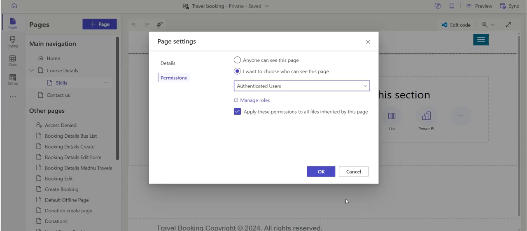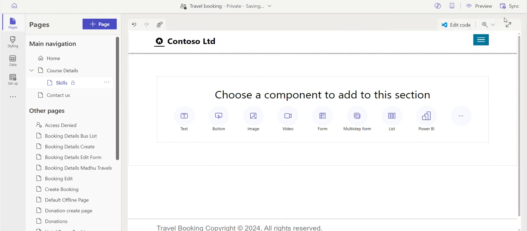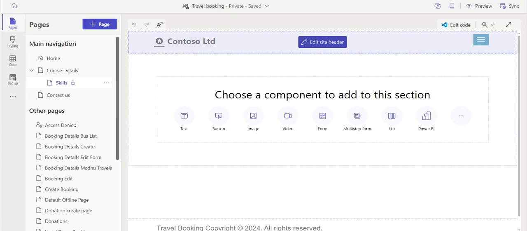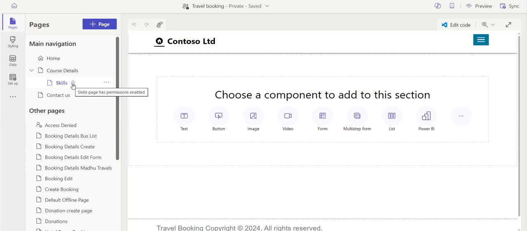Now I have clicked OK, clicked the sync button, and we'll see it in the preview. See, now I'm only able to see the course details, but I'm not able to see the skills. Like this we can set the roles to control who is able to see a page and who cannot. You can also see that whenever the lock button is there, it means we have applied some permission to see this one. In this course details web page, I'm able to see everything empty.